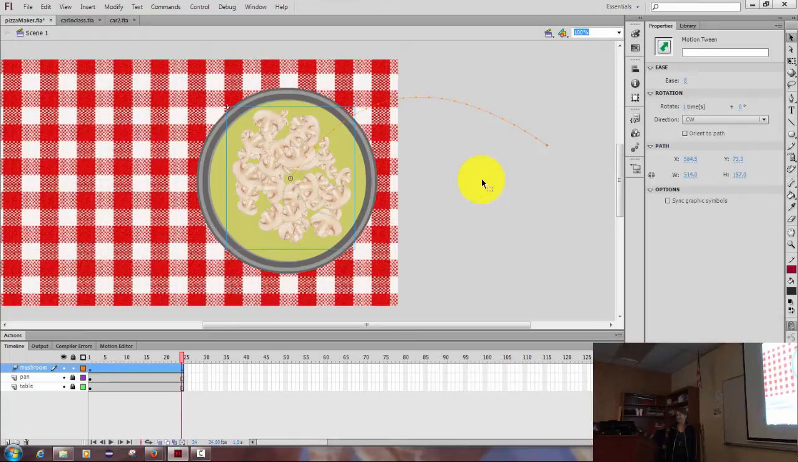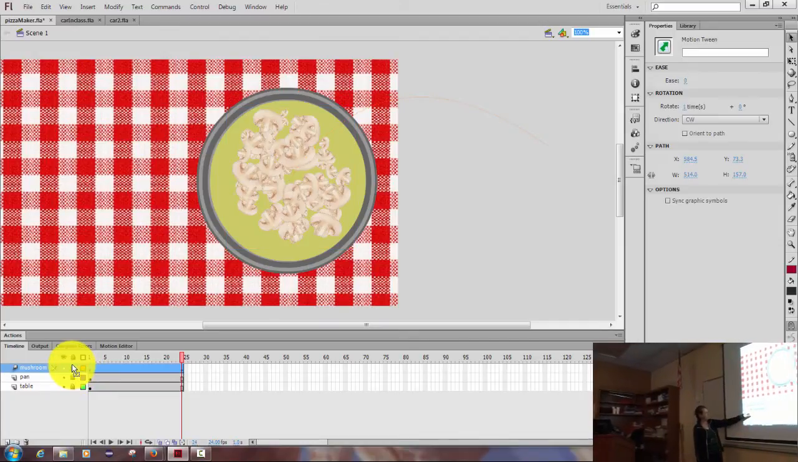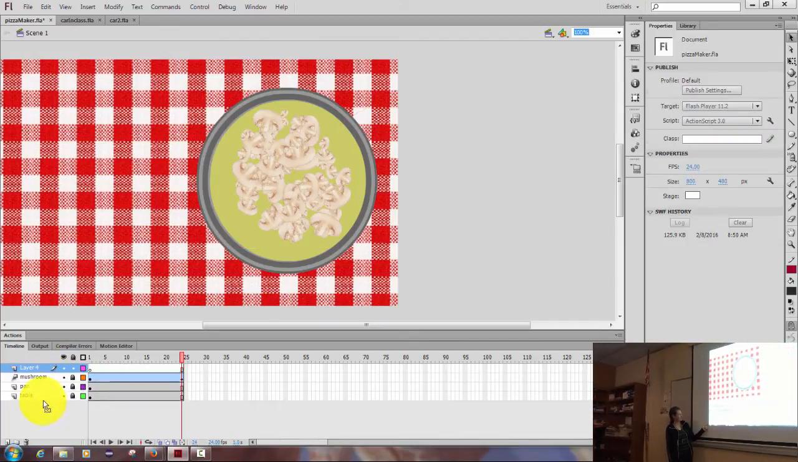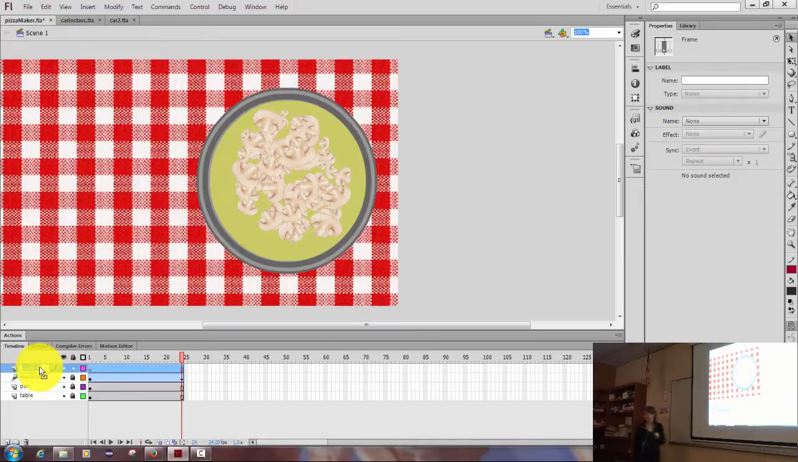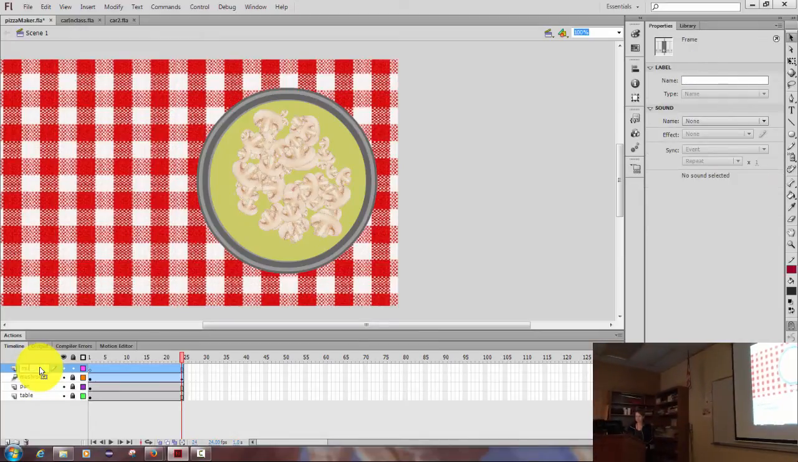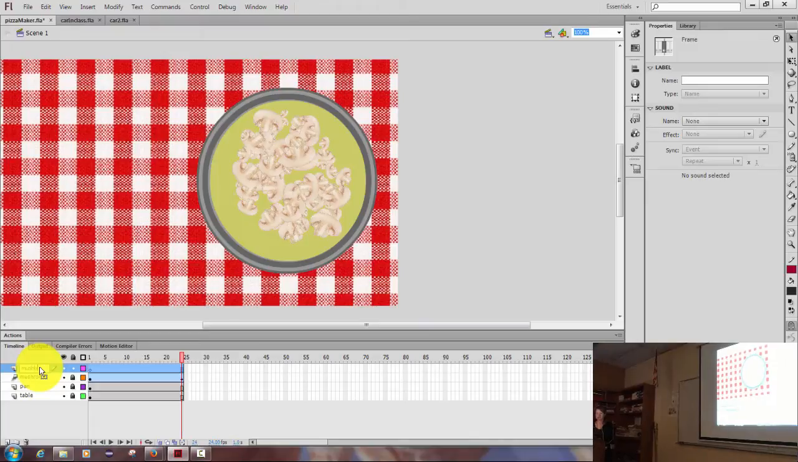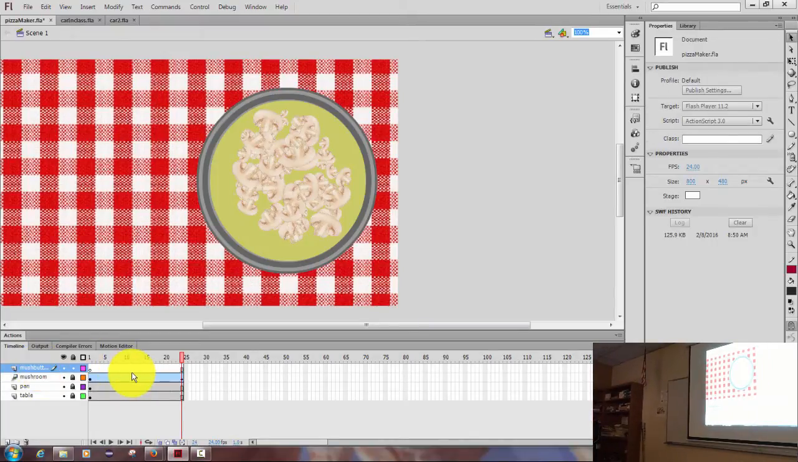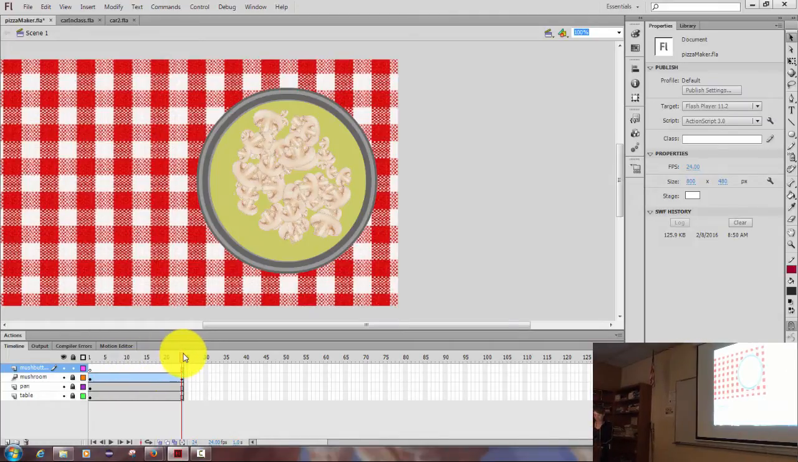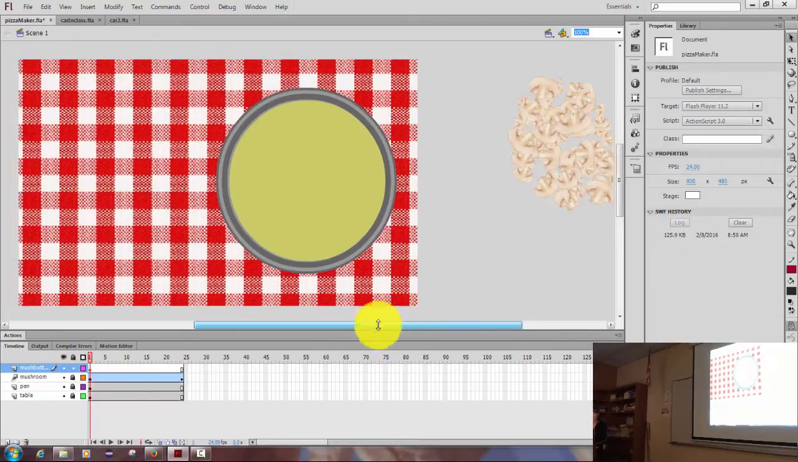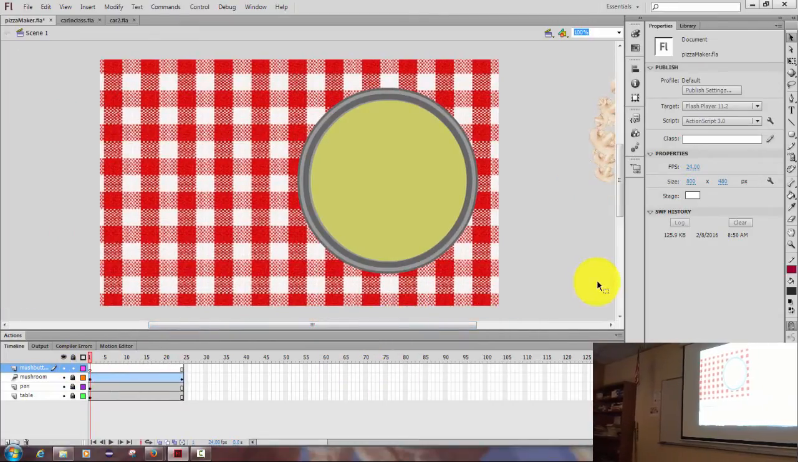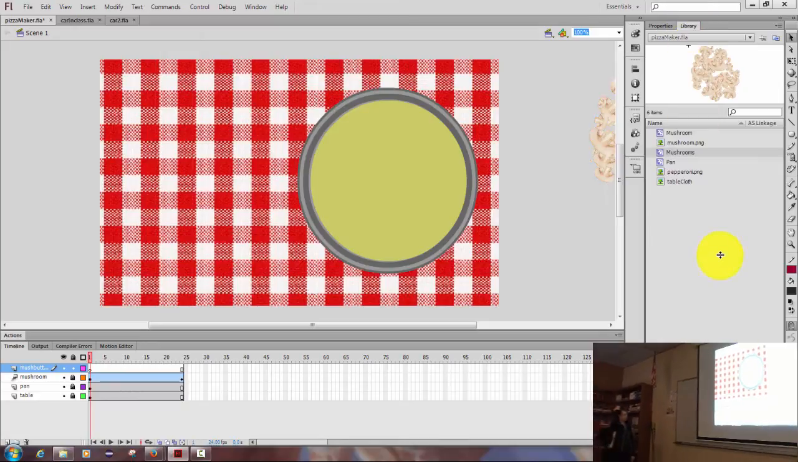Okay, I'm assuming everyone had success there. All right. So let's go ahead and lock that layer. And we'll make another layer for our button. So if we lock that layer, we can be sure not to change it. We'll add a new layer. We'll call it our mushroom button, our mush button. Something to that effect. Our M button, mushroom button.